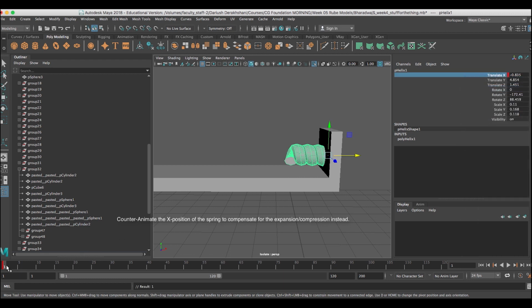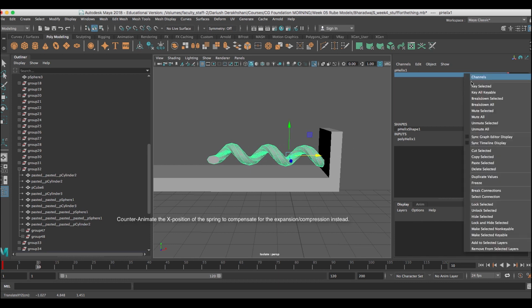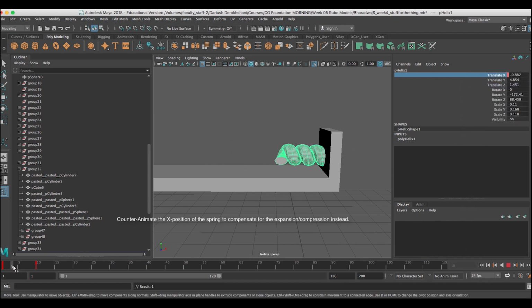I'll key my translate X at the beginning of the expansion, then I'll move to the end of the expansion and then move the spring to about here. And you can see the counter animation makes the spring work very nicely.